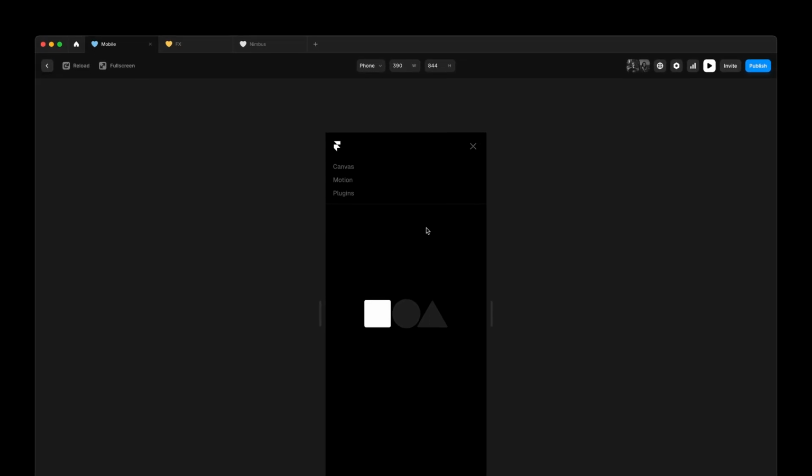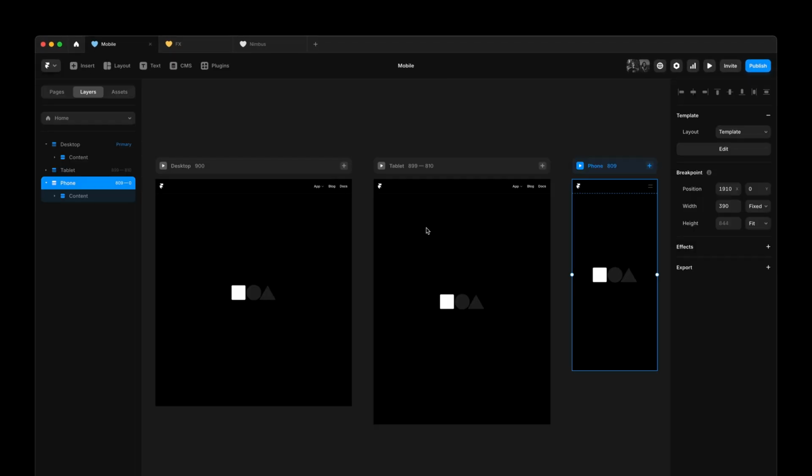Now, let's have a look at the mobile version. As we switch pages, the navigation stays open. This is something we don't want on the phone breakpoint, so let's go ahead and fix it.